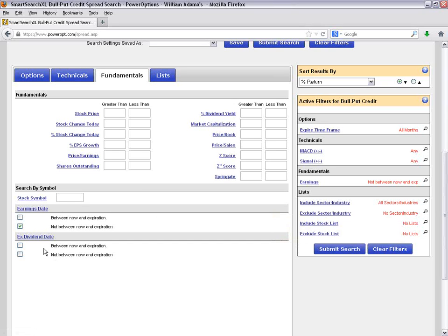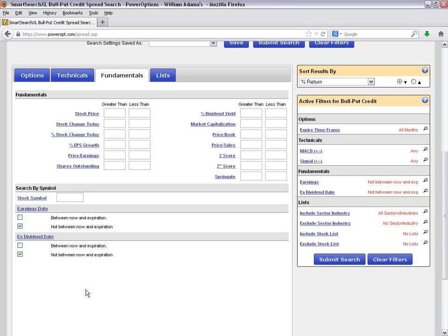For this particular search, you may not have to worry about ex-dividend dates, but if you're trading covered calls on dividend-paying stocks, you may want to avoid stocks that have an ex-dividend date between now and expiration, simply to avoid early assignment if you're hoping to just roll out of the money calls month by month by month on the position. Now, if you're worried about using a dividend-paying stock with your bull put credit, worried about the stock dropping maybe 30 cents or 60 cents on the cost of the dividend between now and expiration, okay, maybe we'll check not between now and expiration.